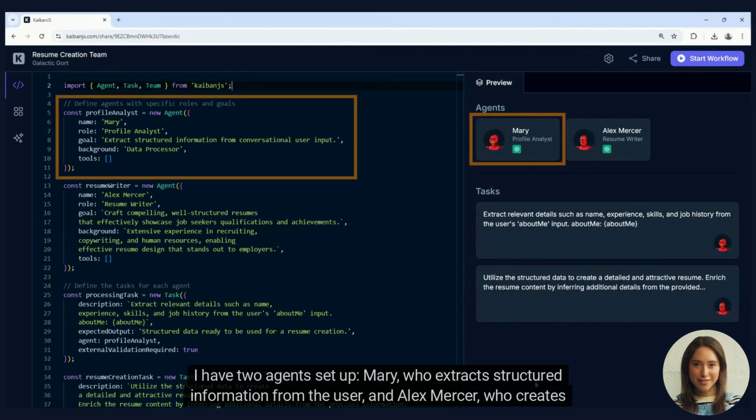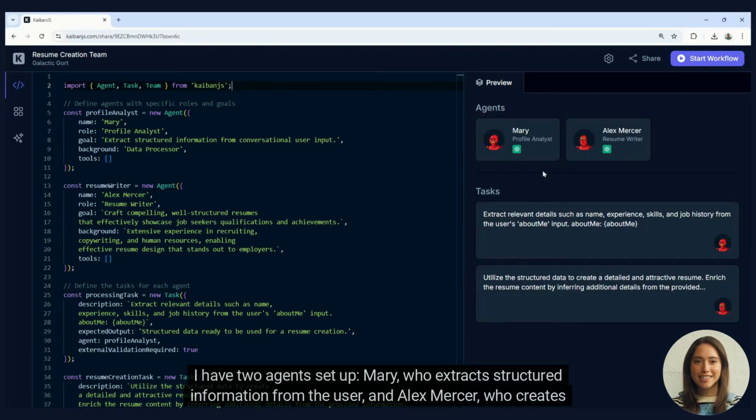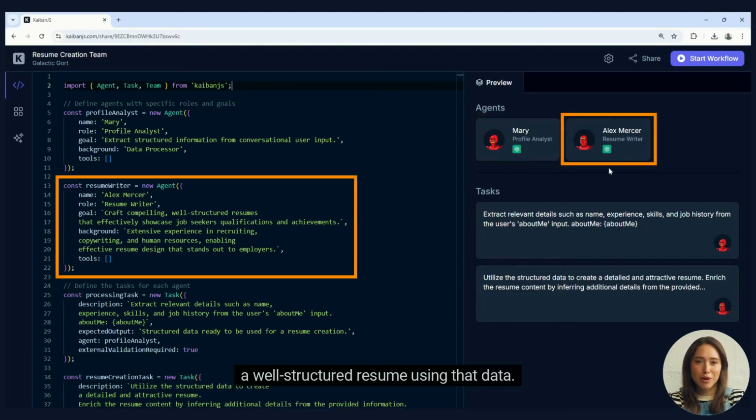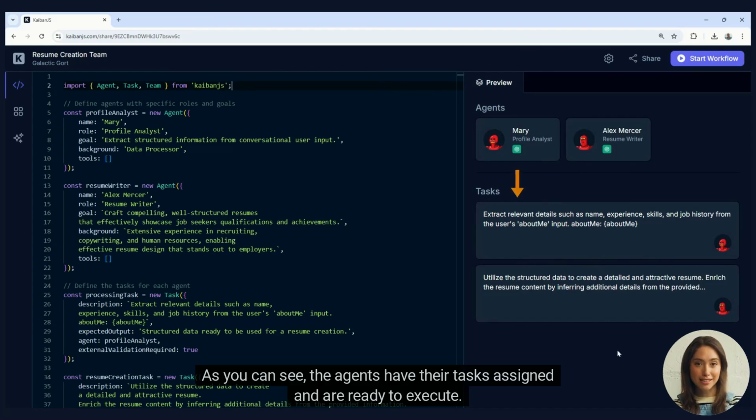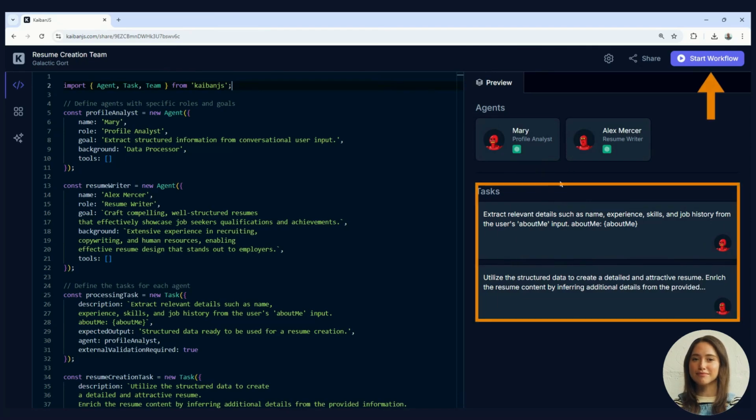I have two agents set up, Mary, who extracts structured information from the user, and Alex Mercer, who creates a well-structured resume using that data. As you can see, the agents have their tasks assigned and are ready to execute. Let's start the workflow.